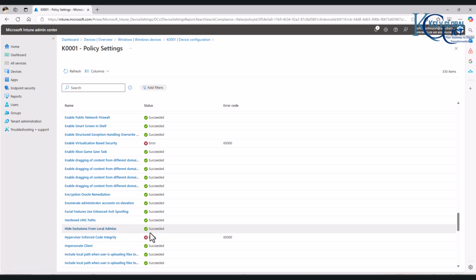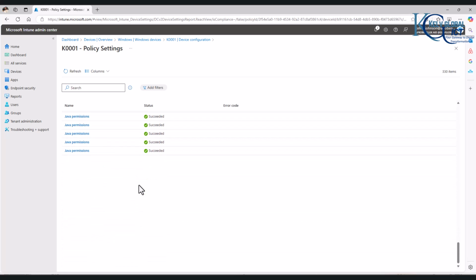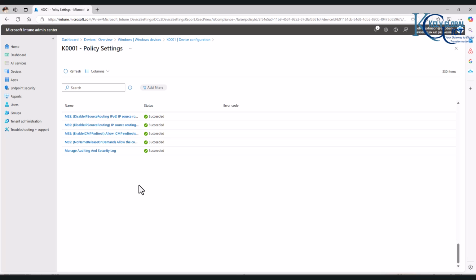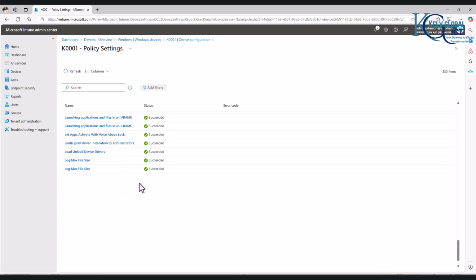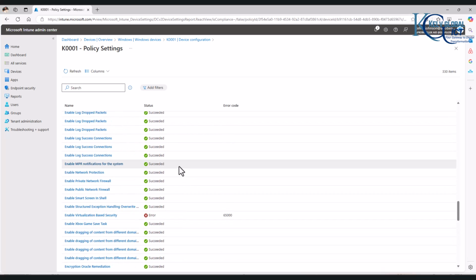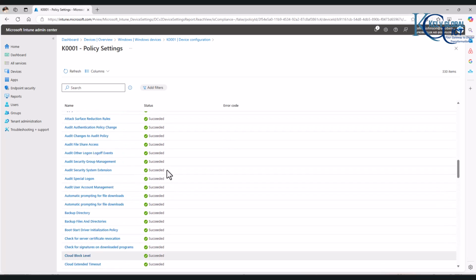And hypervisor enforced code integrity is also an error. So this is actually a VMware Workstation Pro, on which I installed the Windows client operating system. And if we scroll down, here we can see a lot have actually succeeded, so I shouldn't have anything to worry about. It's just the two error messages I received about the hypervisor, which of course shouldn't be a very big deal for me.